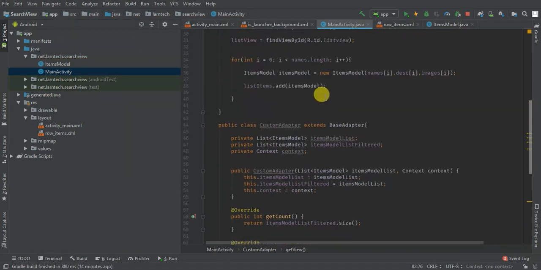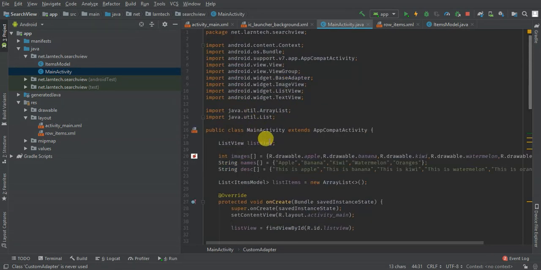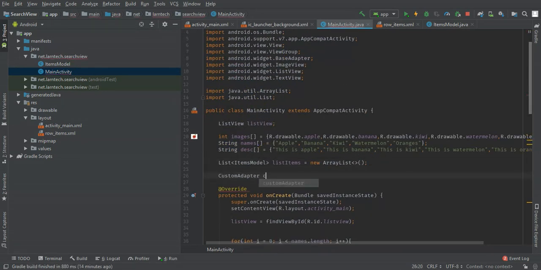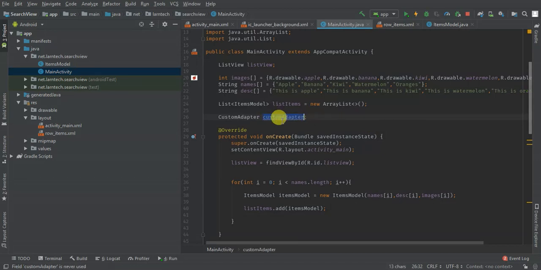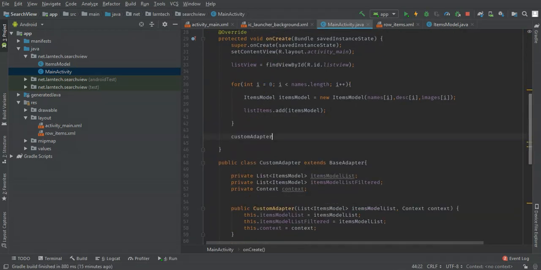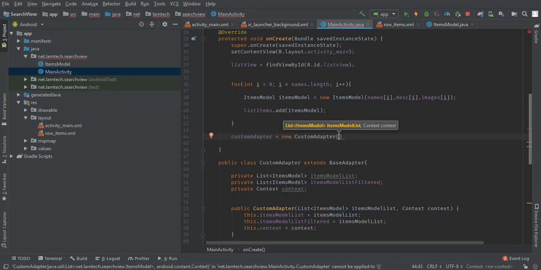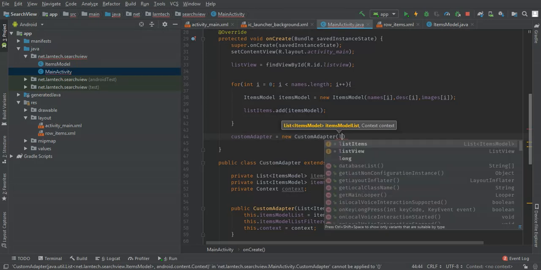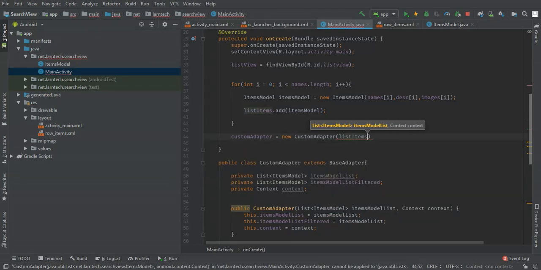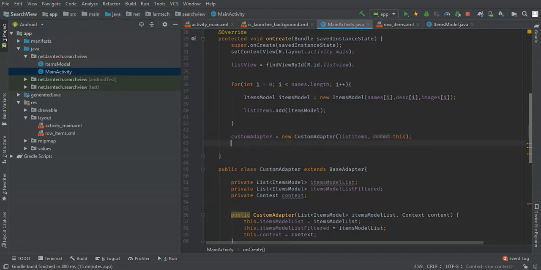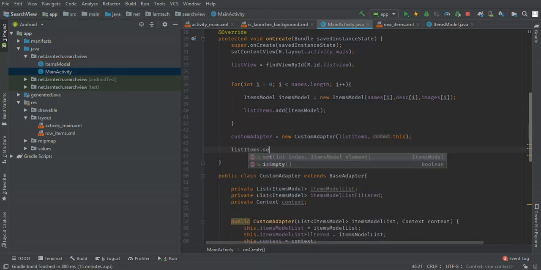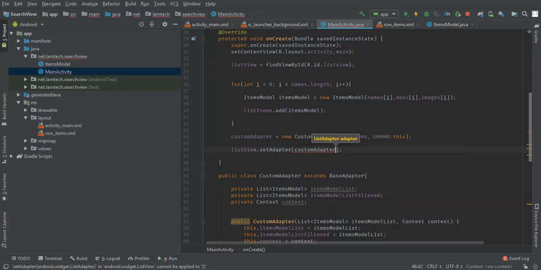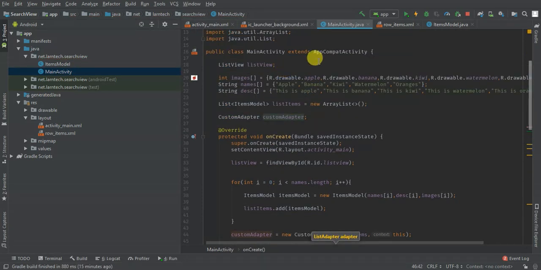All right, let me set my custom adapter to my list view. CustomAdapter, new CustomAdapter. I'm supposed to pass my items and context, which is this, and listView dot setAdapter customAdapter. So let's run our activity and see.